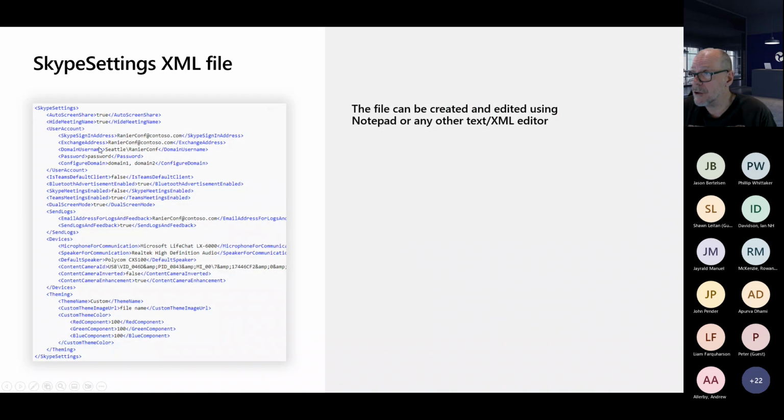So it looks like that. And use Notepad or something similar. Make sure it doesn't add any fancy formatting to it. All the parameters. You might see some of the ones here. It's got the name, the password, etc.